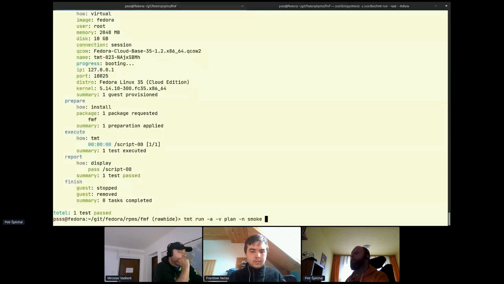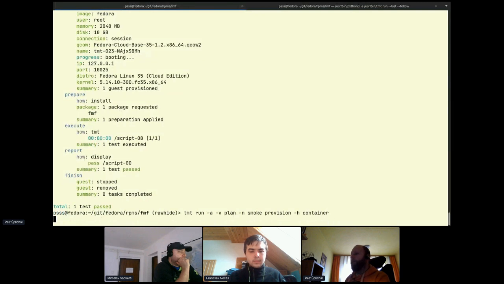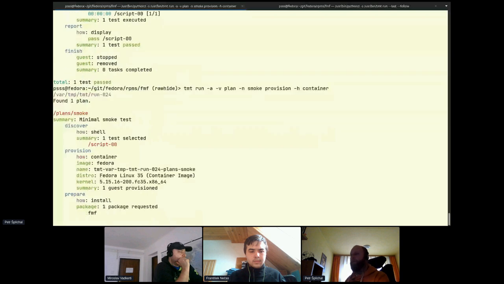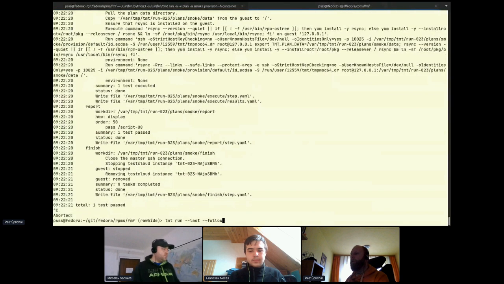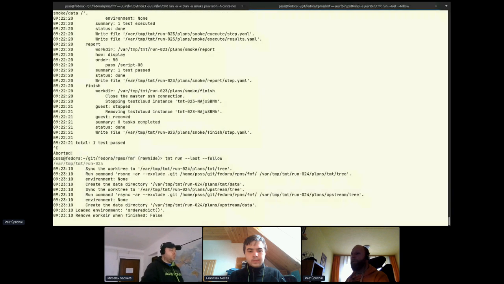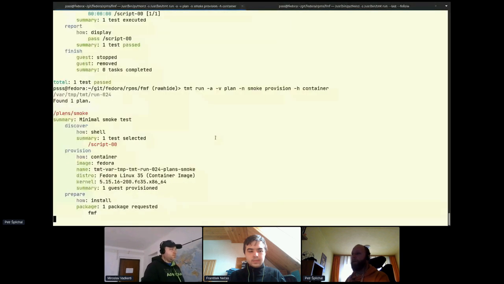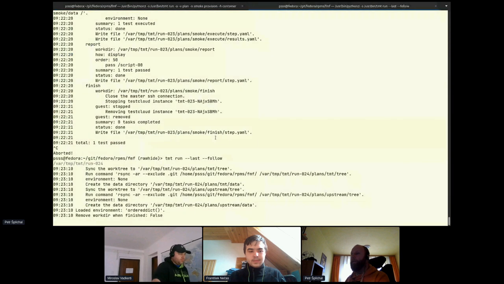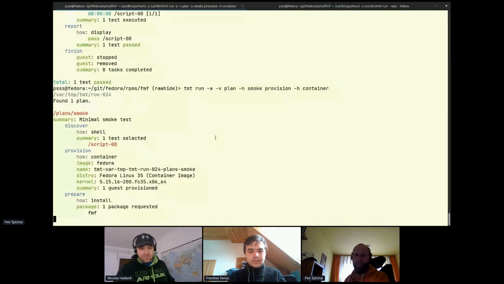but the provisioning step would be done using a container. Provision how container. And that's it. So instead of provisioning the virtual machine, we see the container was much faster. And here, if we connect to the run, we will see that again we are very slow on fetching the DNF metadata because of installing the package. So okay, let's make it faster.